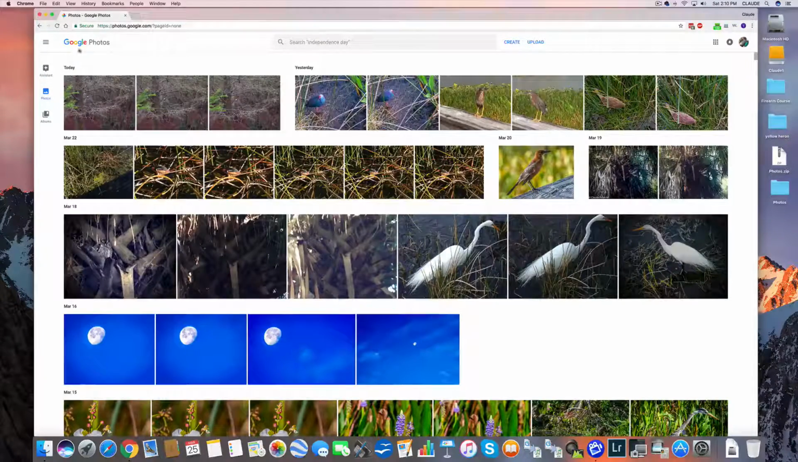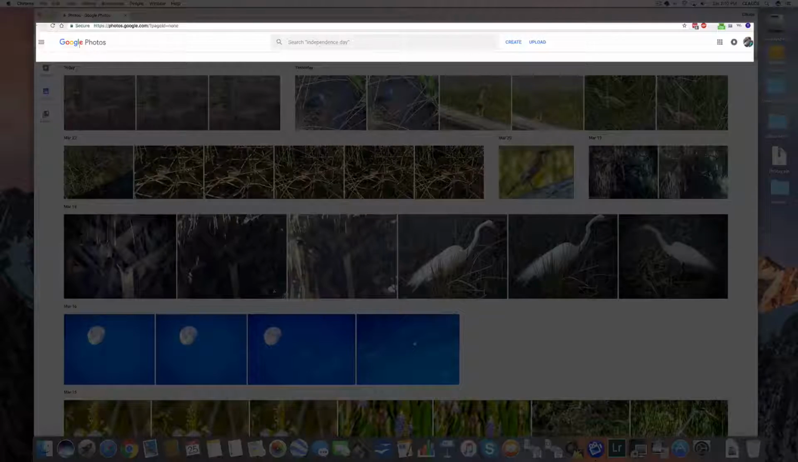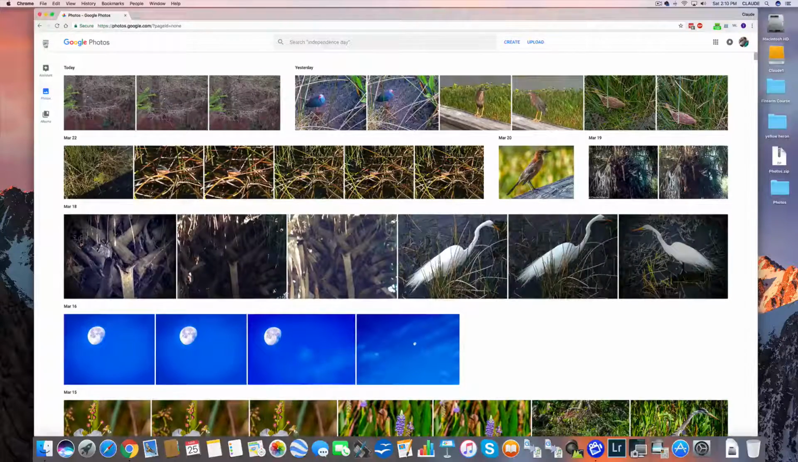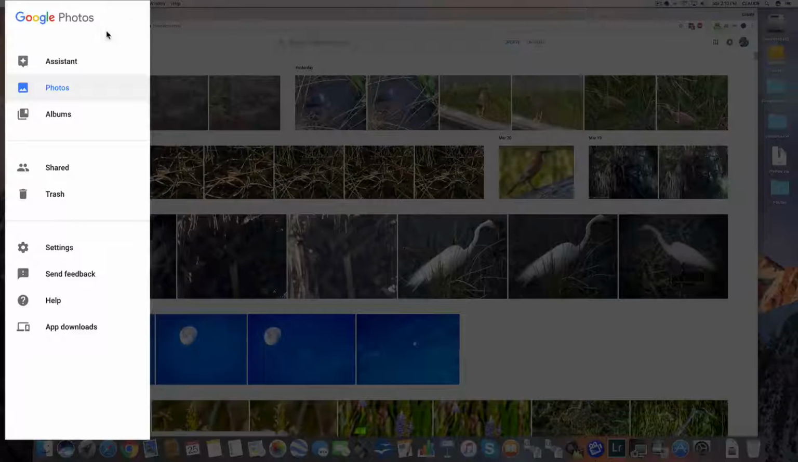What is it? Google Photos has two areas you should be aware of. There is the top nav bar. So here you have a search box, create, which you can set in settings. I'll show you that. Upload, and you upload pictures. The most important part here is the sidebar. So here you have the three features of Google Photos.